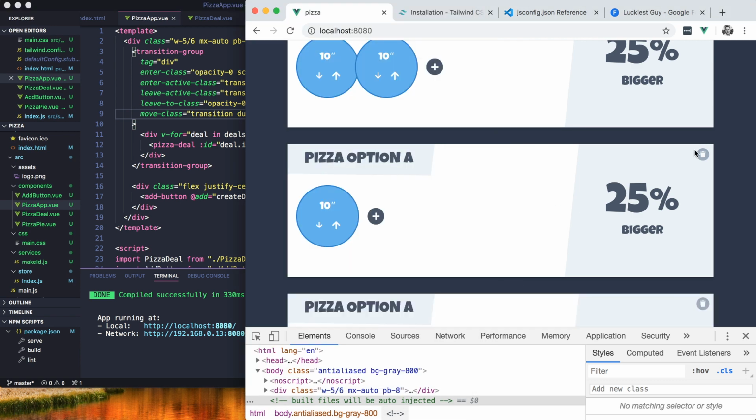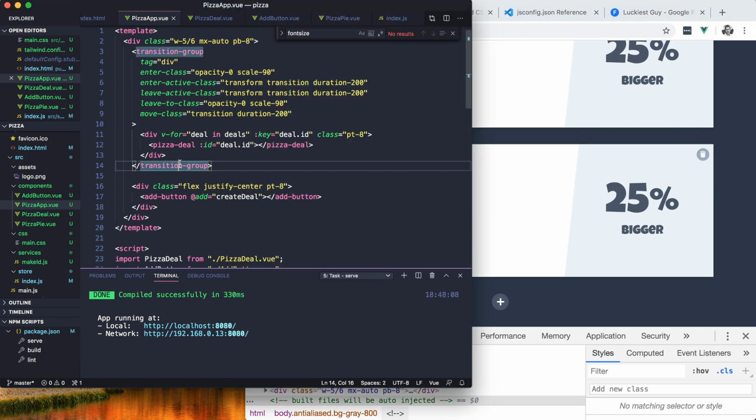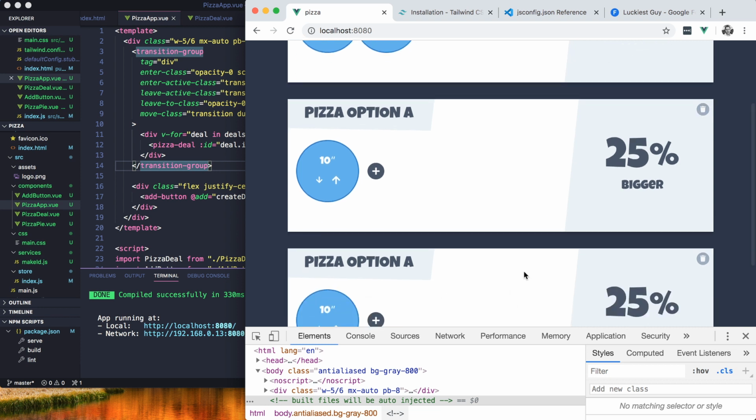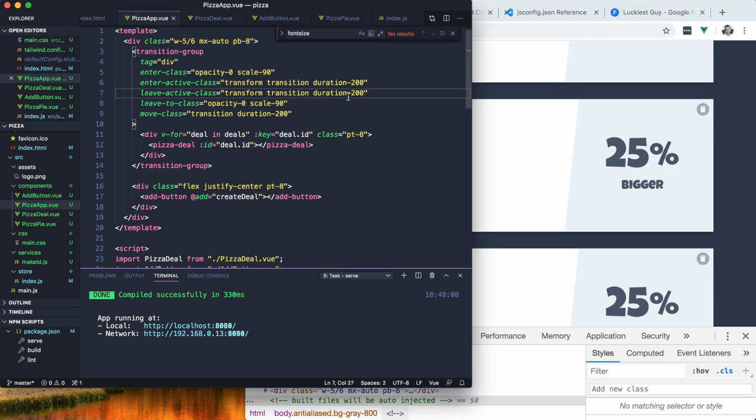Let's try that. Okay, still isn't working because we also have to tell the element that's leaving to get out the way. At the moment this one at the bottom has been told to move nicely to fill any space, but this one hasn't got out the way of this space, so this one has nowhere to move to yet. So we're going to say that while this one is leaving, as well as having its transform and its transition, it needs to be absolute, so it needs to come out of the document flow.